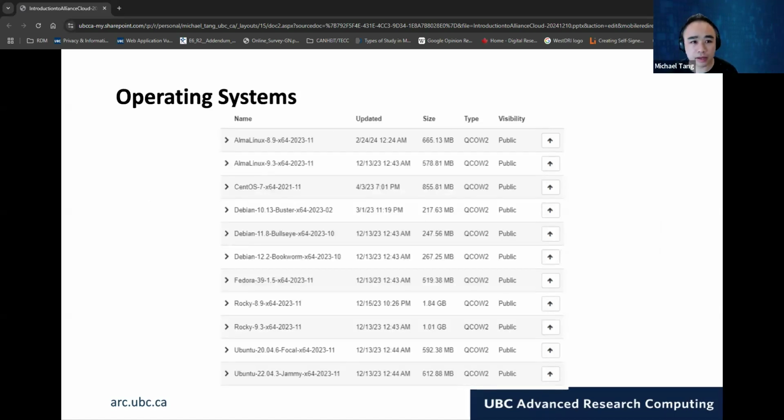Operating system. As I mentioned, unfortunately at this time, there is no Windows license. So you see here, Windows is not listed, but there are a variety of Linux versions that you could make use of, including Ubuntu, Rocky, Alma Linux, Debian. Whichever one you're more comfortable with, feel free to use that one. And we try to keep these up to date in terms of the major versions.